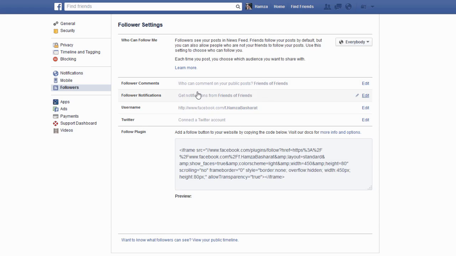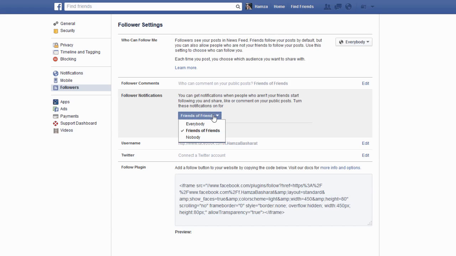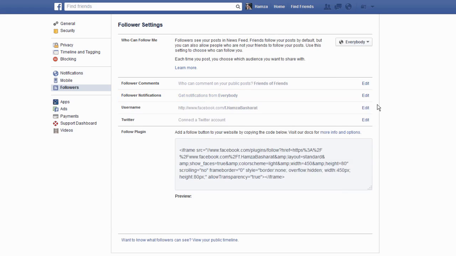So here you can further filter the settings you want your followers to see. Follower comments: who can comment on your public posts, friends of friends. So if your friends of friends are following, then they can comment, or you can change it to everybody or your friends. And follower notifications: get a notification from friends of friends, or you can add everybody. I would just go for everybody, and if things are getting a lot hectic, then I will change to friends of friends and stuff like that.